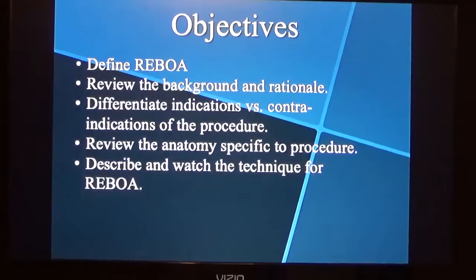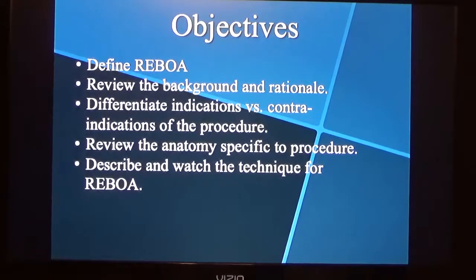It has had several completions across the country and across other countries, the first being in London, which we'll talk about in a little while. We're going to talk specifically about the aortic anatomy in regards to this procedure, and things that we're going to look at externally to help locate where this placement is going to be. We're going to watch a short video together and describe the technique for how the REBOA is utilized.